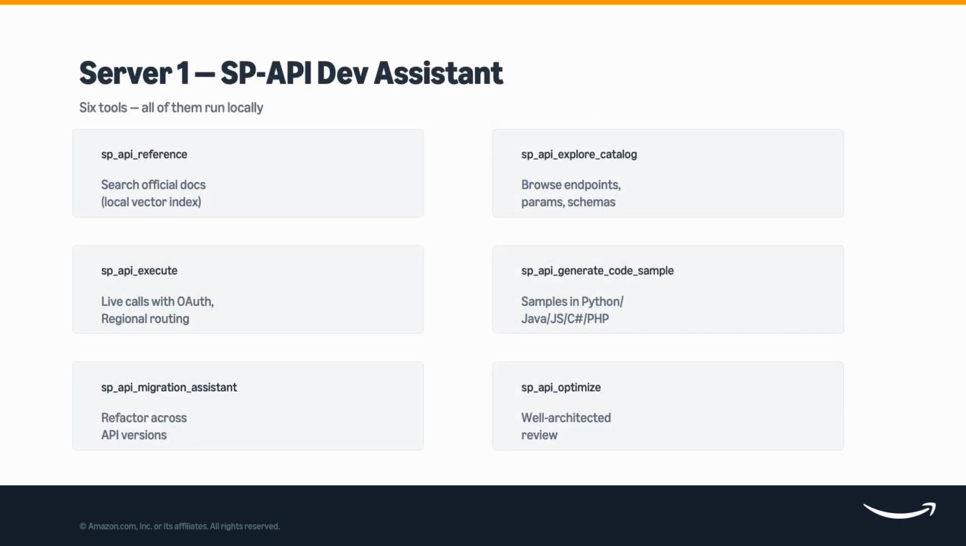Let's start with Server 1, the Dev Assistant. It gives you 6 tools, and all of them run locally. You only need credentials when you're hitting live APIs. SP API Reference. This lets you search the official SP API documentation using natural language. It runs against a local vector index, so it's fast and works offline. SP API Explore Catalog. This lets you browse endpoints, parameters, and schemas with depth control. Great for understanding what's available.